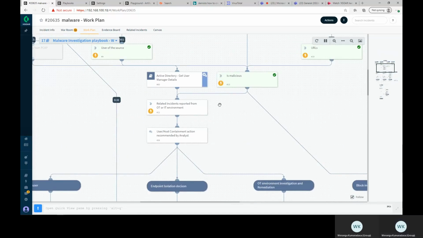Second section, this information will be passed to find similar incidents that have been generated from the OT or IT environment. And this will give analysts a view about what are the related activities that have taken place, either before or after this incident was triggered. Let's give it a second to complete.